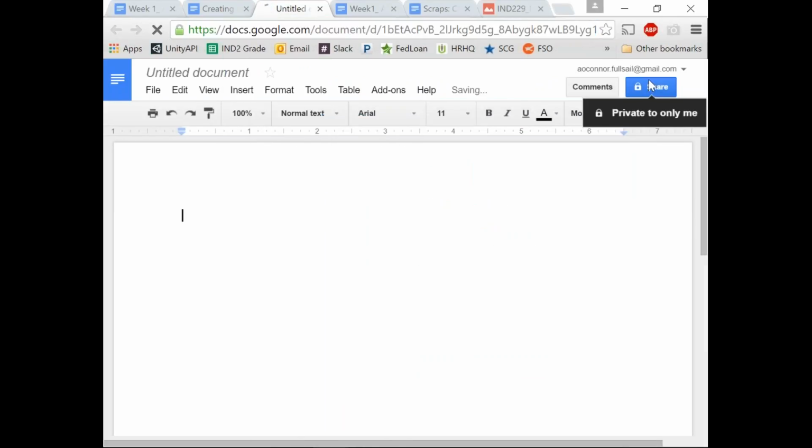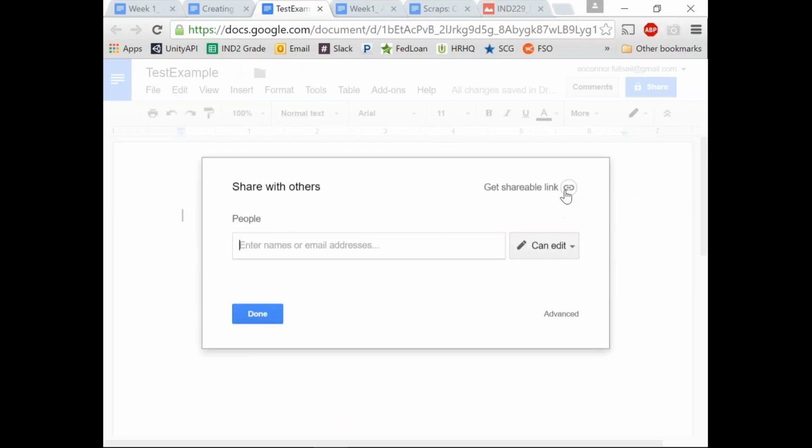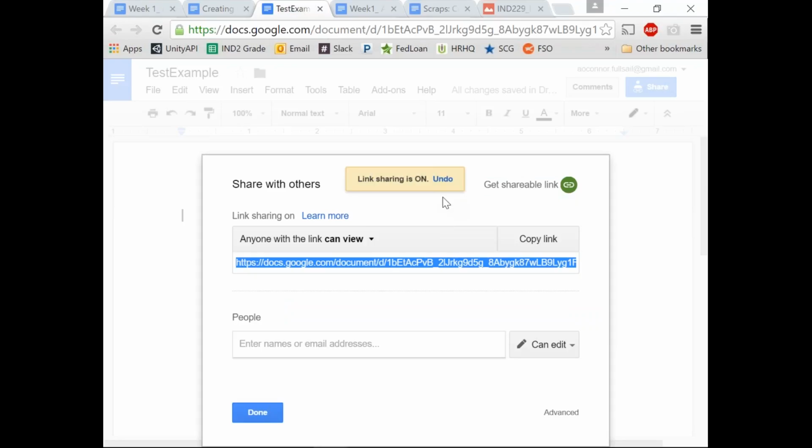So what you want to do is, when you hit share, you hit this get shareable link. Right when you hit get shareable link, now it's set to on. Here you'll see anyone with the link can view. Make sure this is set on, because if you turn it in and this isn't set, I can't actually view the document.